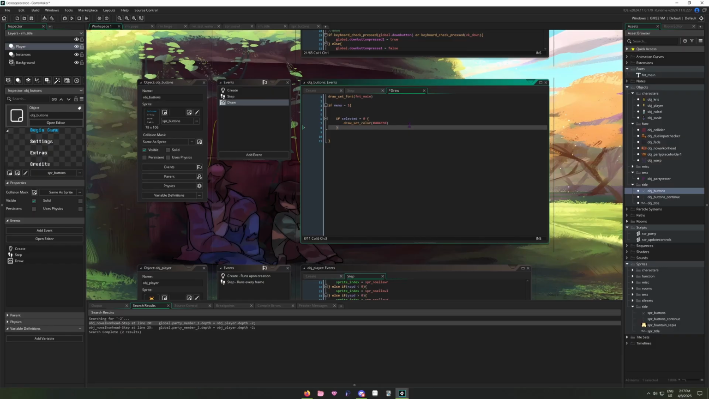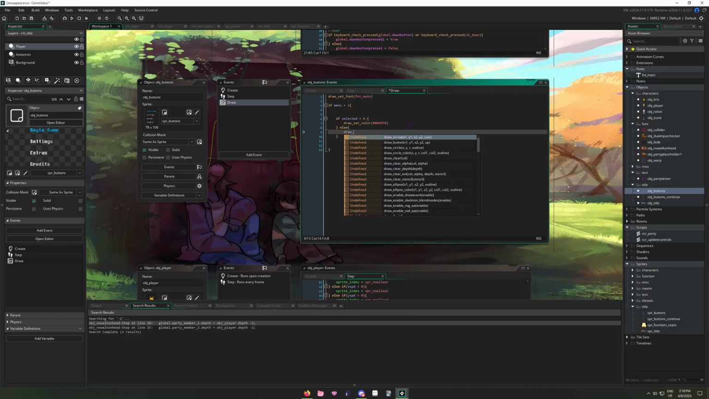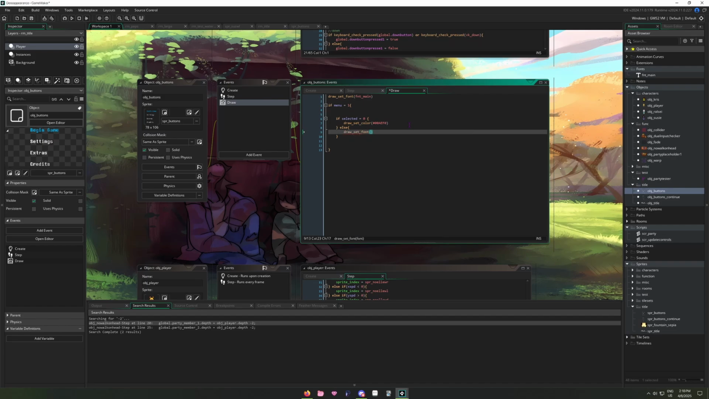And then we're gonna say else, and then our brackets, draw_set_color, and then it's gonna be c_white. So when you have it selected, it's gonna be this color. When it's not selected, it's gonna be this color.